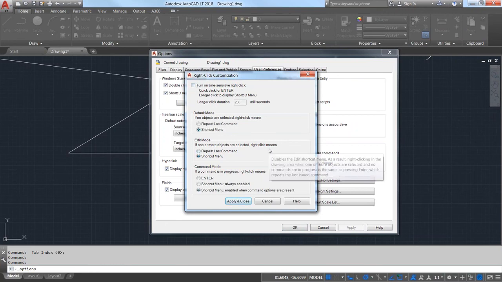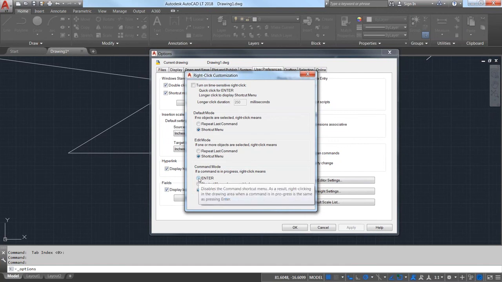Now, by default, it looks like this. If one or more objects are selected, right-click means shortcut menu. If no objects are selected, right-click means shortcut menu. Some people like to have it set like that, but to my mind, that eliminates your ability to get into the shortcut menus unless you've got a command going. Some people like just right-click to be enter only.